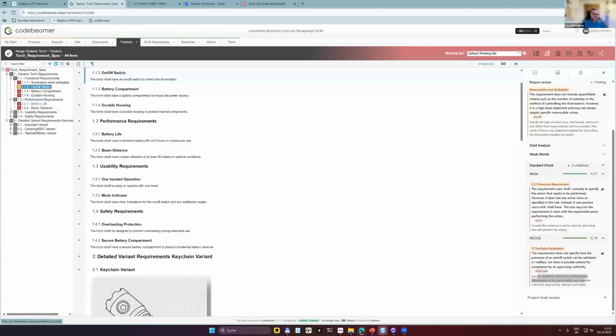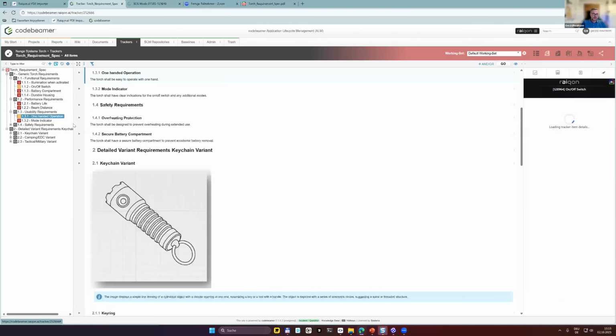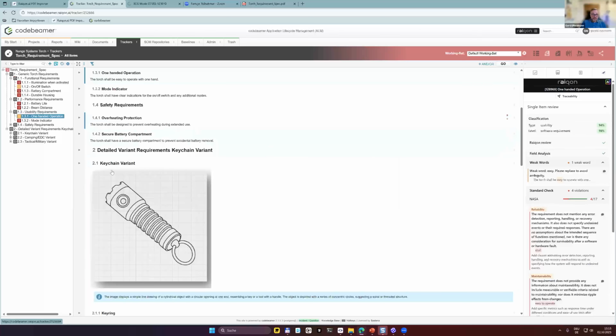I think I have some more examples here. One-handed operation. Where is it? The one-handed operation. The torch shall be easy to operate with one hand. Of course, for everybody who comes from requirements, what is easy? So this is an easy catch probably, really. But you get the idea.